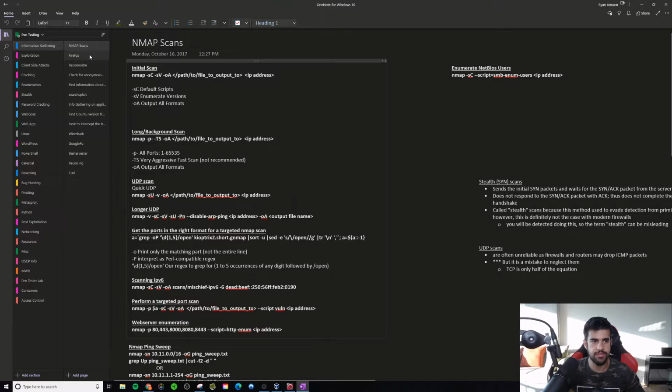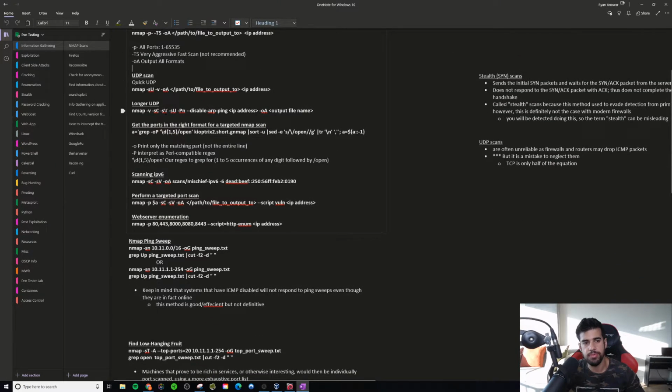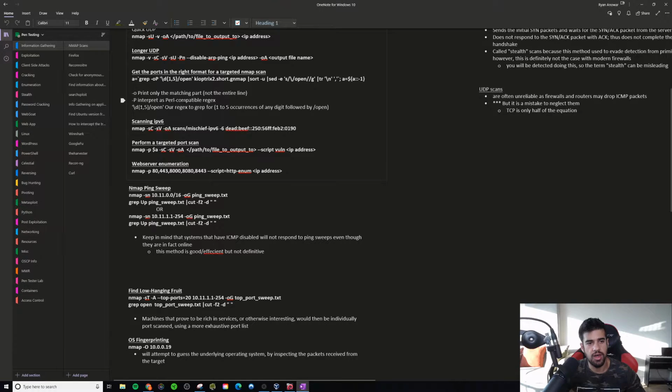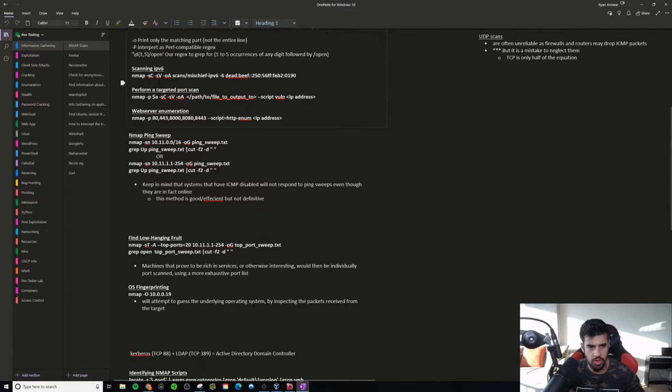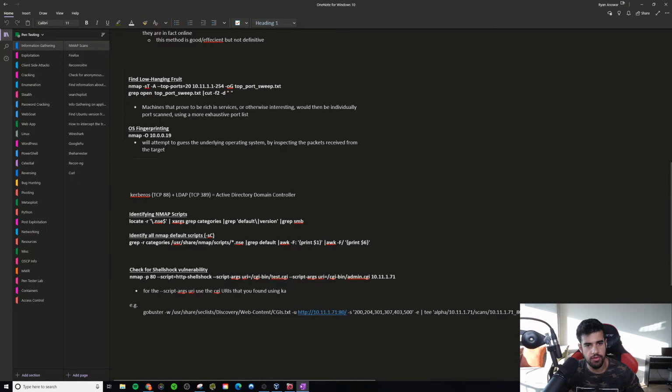But yeah, so I'll have different tools and stuff. Okay, Nmap. Well, here's what I like to run for my initial scans. Here's what these flags do. Here's a longer background scan, a UDP, longer UDP. Here's the stuff that you can grep. And if you want to do IPv6, because I encountered that before on CTFs, okay, this is how you do that. This is how you could do a ping sweep, find some low-hanging fruit. OS fingerprinting, all this stuff.